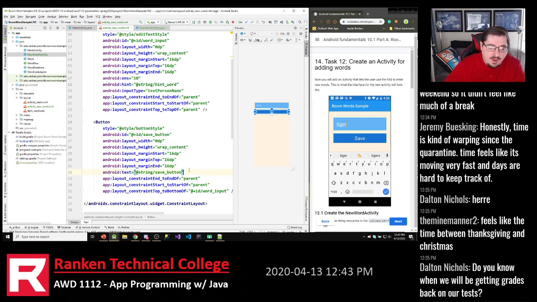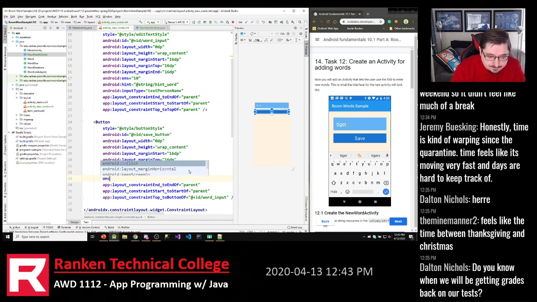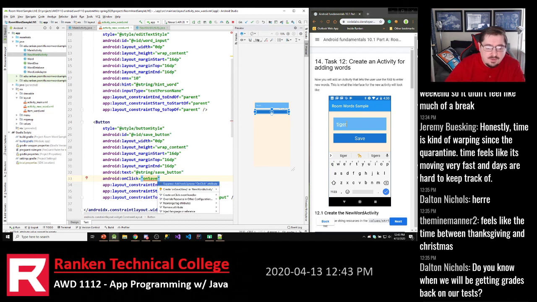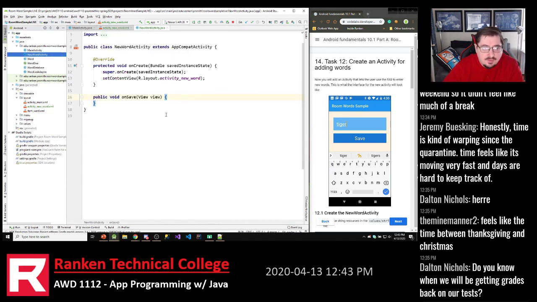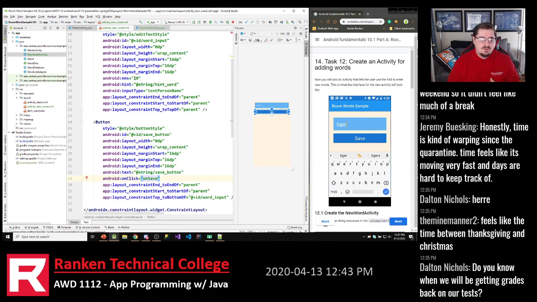I also want to add an on-click to my button so I can start handling events for it. So on-click, I'm going to call this on-save. Hit Alt-Enter, and then we're going to create that method in the new word activity. Okay, so there I've got my on-save event, and that's everything I need to do to set up the layout. Okay, so we've got our basic layout there.